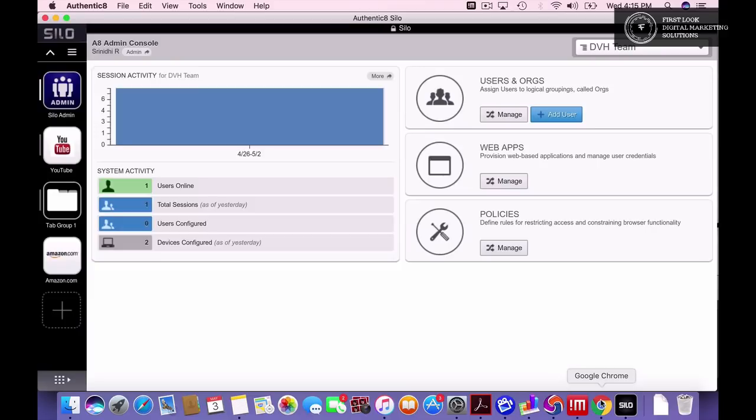So if we go to Google Chrome over here, right, or I can even go to the Silo one. I'll have to go back, right? So I'll just show you the pricing. This depends. For example, if there are a lot of team members using Silo, say 10 of your team members, it shows 10 users online or something like that. Then total sessions that have been done, and devices configured. What kind of devices? There are 2 devices, say a Windows and a Mac configured, right?